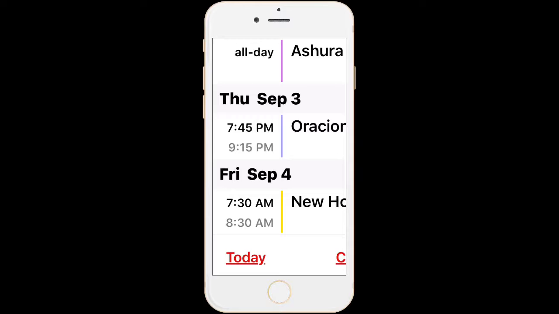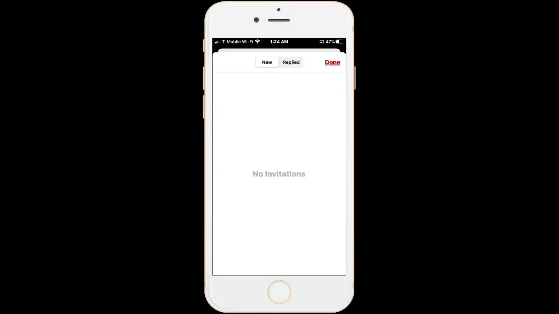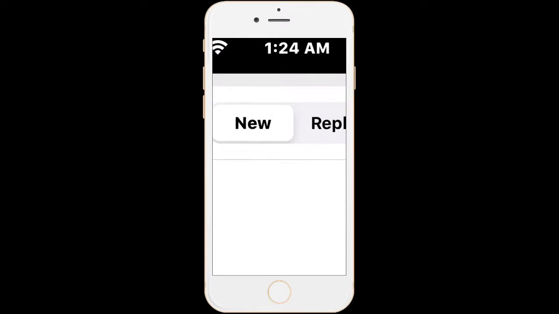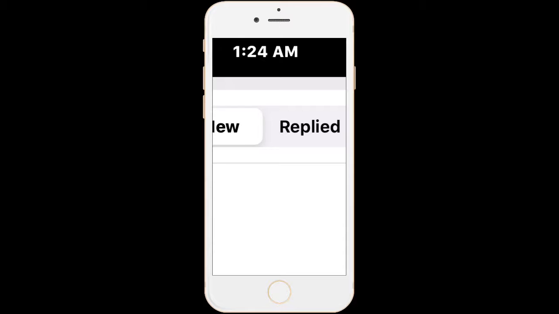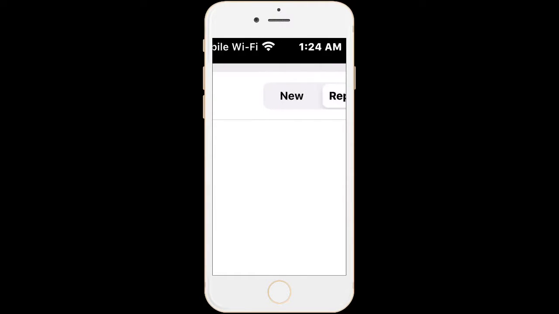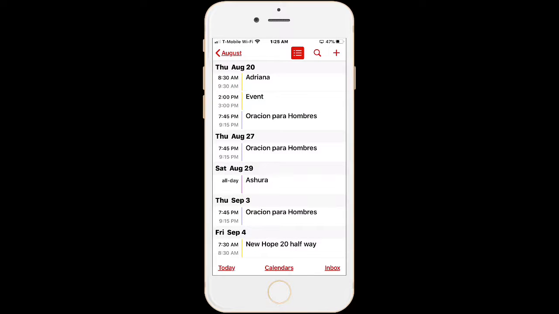And here we go, left again, today, calendar, and inbox. So we press that. And we can look at two tabs on the top, which is new. Do I have new events coming up, or replied events? And I don't have any. And events that people send you to respond to, accept or decline. So I'm going to hit done because I don't need that.